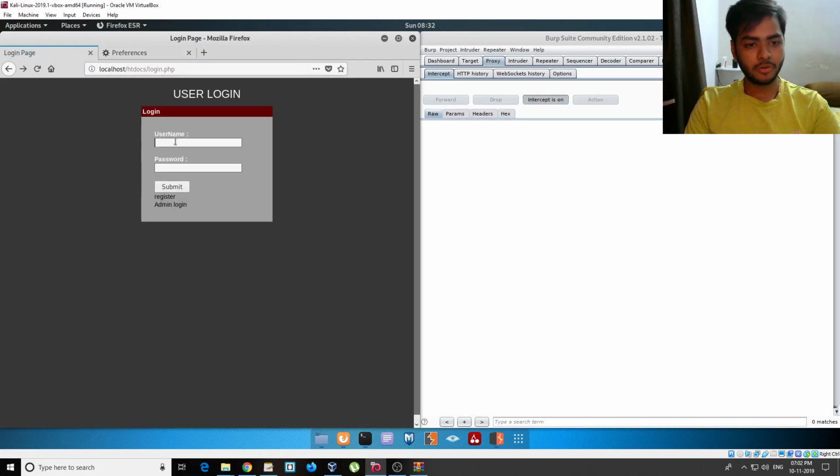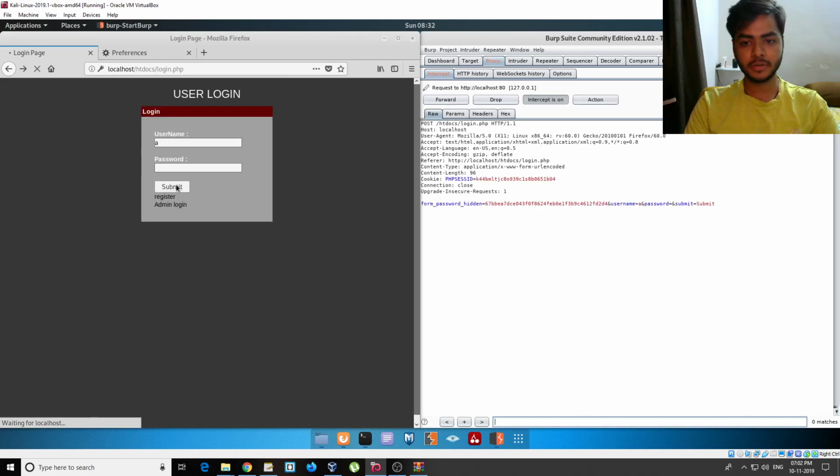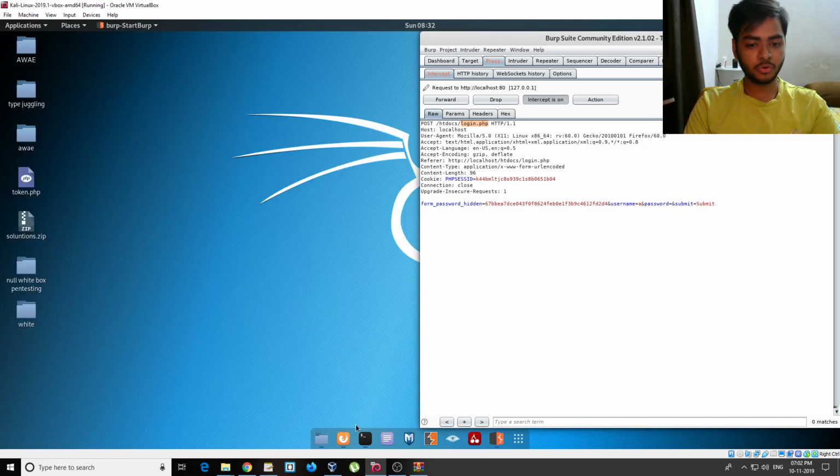Okay, I will put a character and a character and submit it. You can see here there's a form password hidden, then a username and password and submit. The username which we inputted was a and the password was a, but you can see it is empty. However, you can assume your password a is being converted into some SHA-1 or MD5. To check this out, we will see login.php, how this authentication is going on.